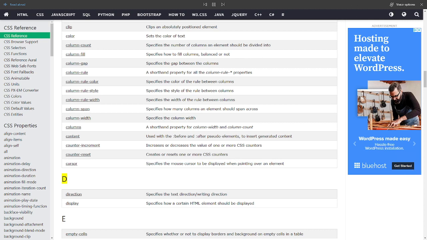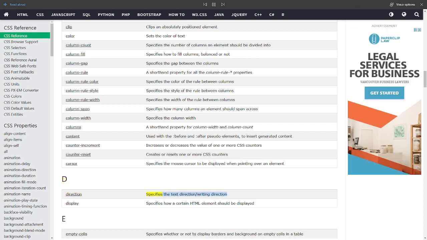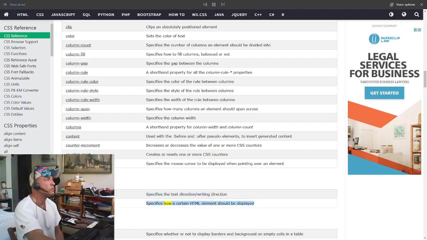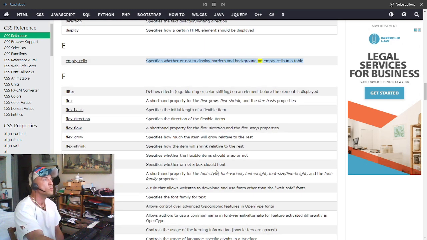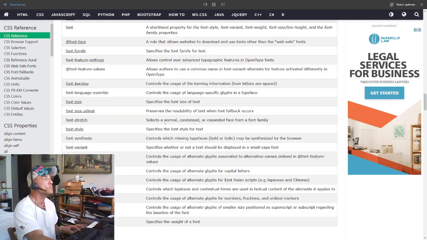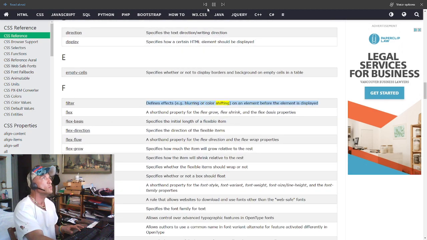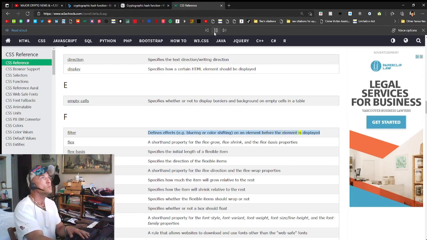D. Direction. Specifies the text direction, writing direction. Display. Specifies how a certain HTML element should be displayed. E. Empty cells. Specifies whether or not to display borders and background on empty cells in a table. F. Filter. Defines effects, e.g. blurring or color shifting, on an element before the element is displayed.